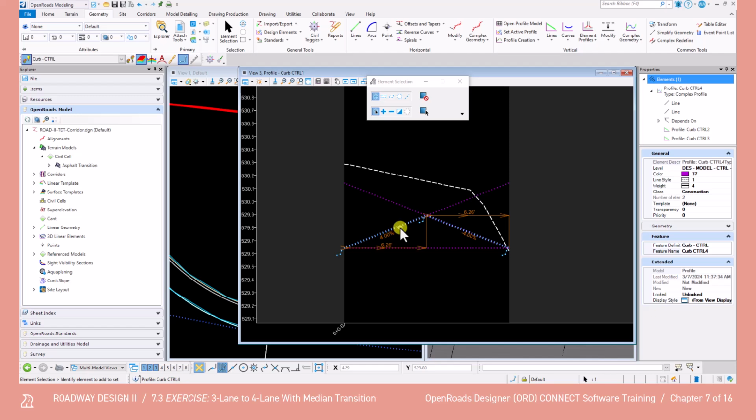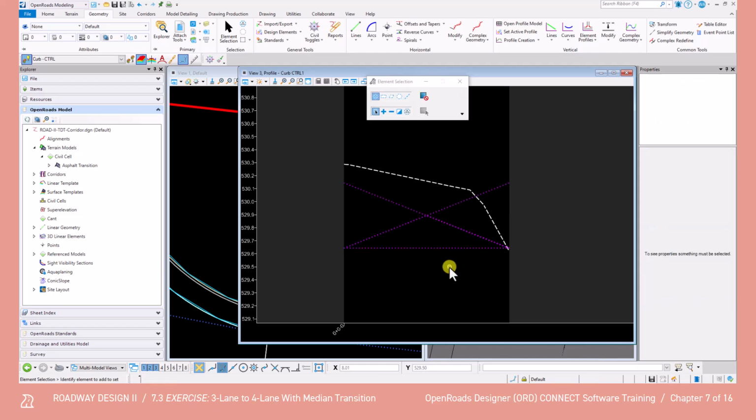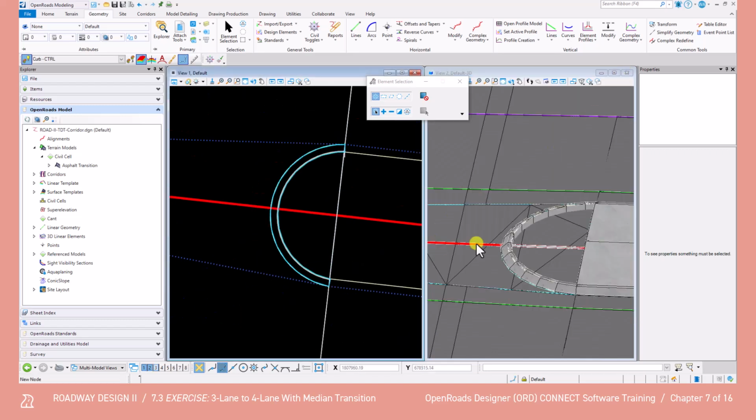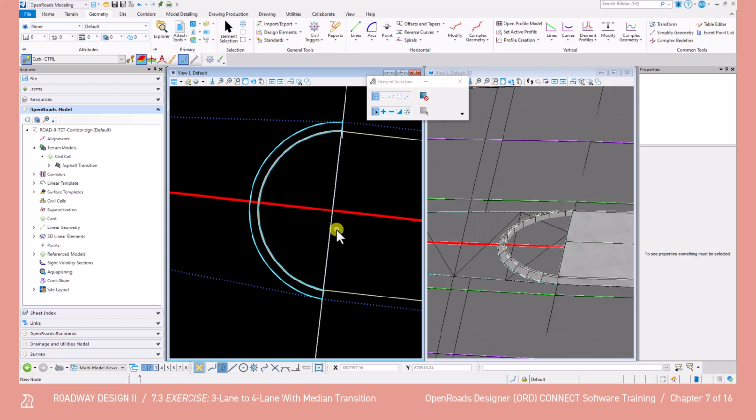Now let's go ahead and set the complex geometry to active. And we can go ahead and close out of our profile view. Next, we will create another terrain. Open the Create Terrain Model from Element tool.